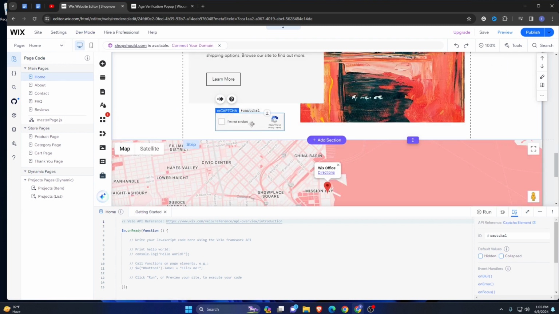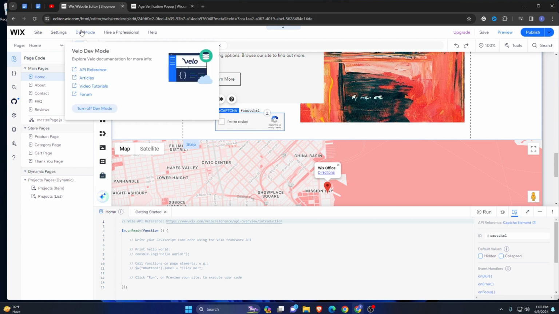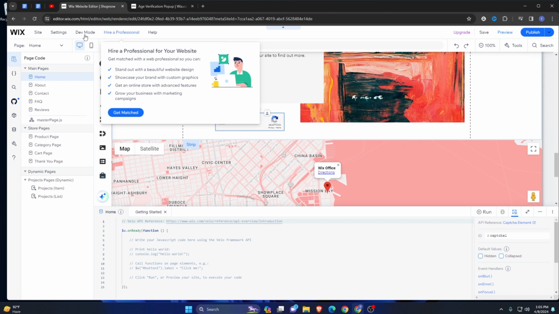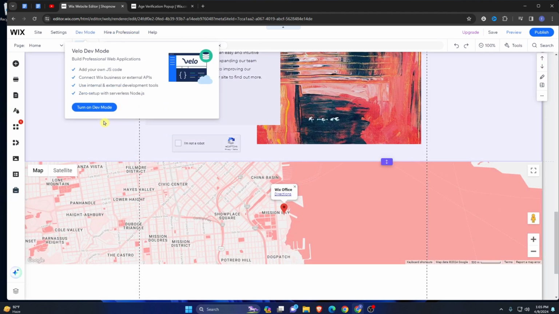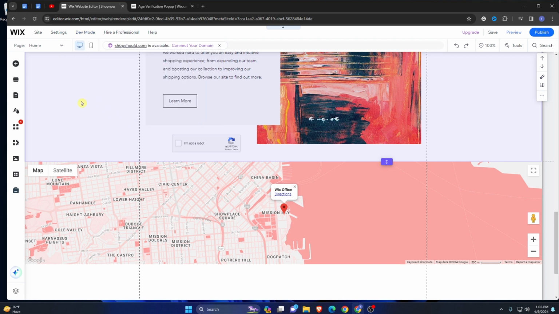So after adding the reCAPTCHA on your website, now let's turn off the developer mode. Click on dev mode and turn it off. Turn off dev mode. Let's click on that. Now the developer mode is off. After that, just click on publish, then it will be live. So this is how you can add reCAPTCHA to your Wix website.